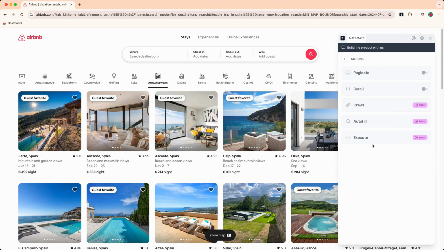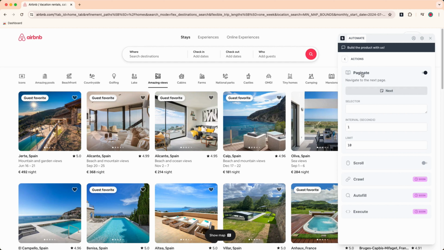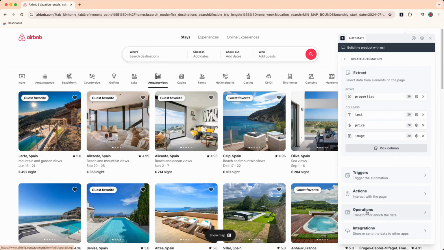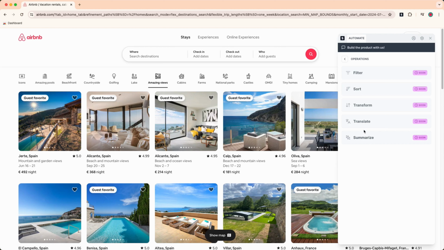Actions will allow you to automate interactions with the page for more complex automations. If you want to paginate, scroll through an infinite page, or fill out a search form, you can do that. Operations will be about transforming the data before it ends up in the final spreadsheet. It's handy for all sorts of things. For example, if you want to filter some rows, convert currencies, translate or summarize some text.